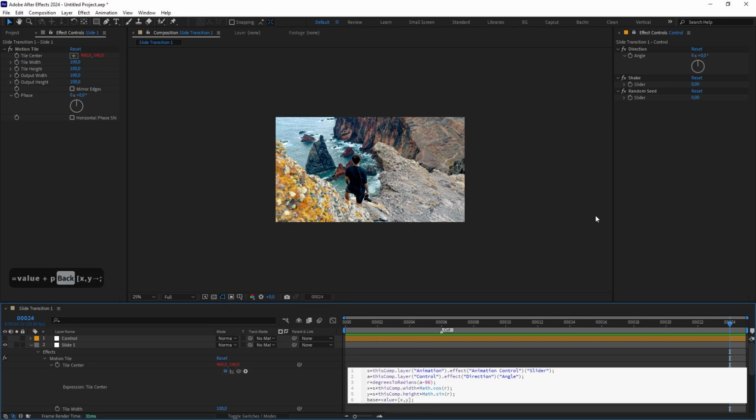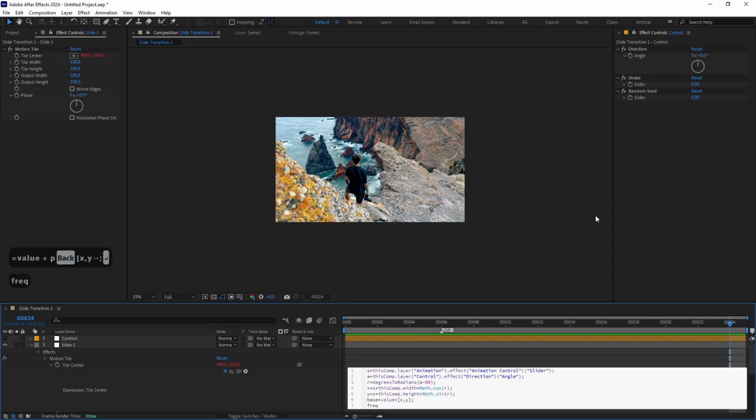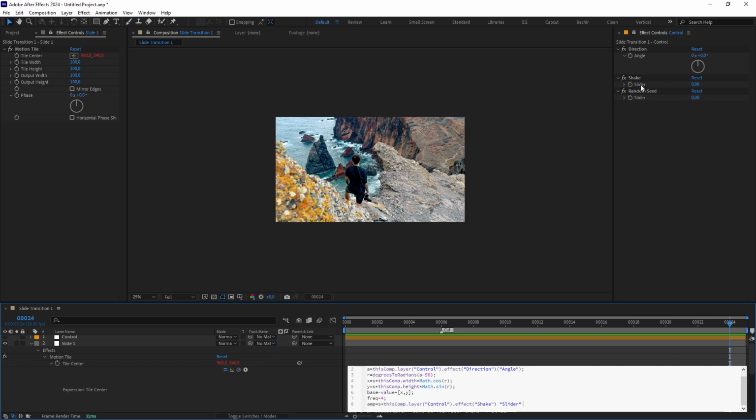Let's add the shake. First, the frequency. Set it to 4. Next, amplitude equals S multiply, and link to the shake slider. And multiply by 10. Now, the shake will follow the animation control, and I multiply it by 10 so that the pixel values feel significant.